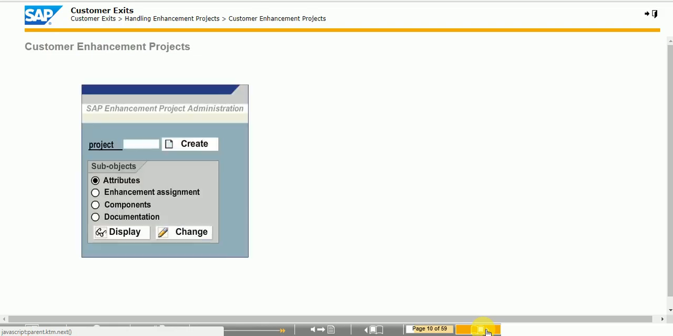To create a customer enhancement project, perform the following steps. Run the transaction code CMOD to start the project management function. Name your enhancement project. SAP recommends that you devise a naming convention for all of your projects. For example, you can include the transaction or module pool of the project in the project name. The project name uniquely identifies the enhancement in the system.